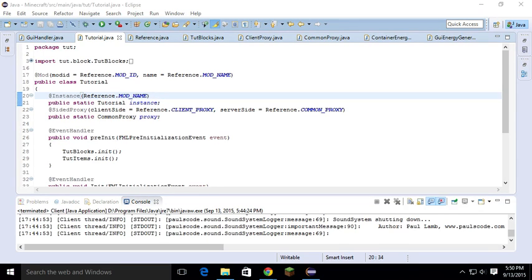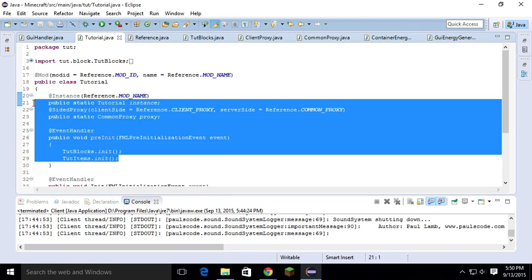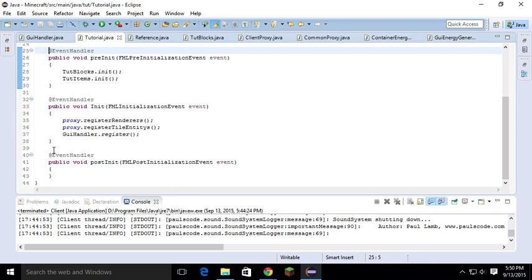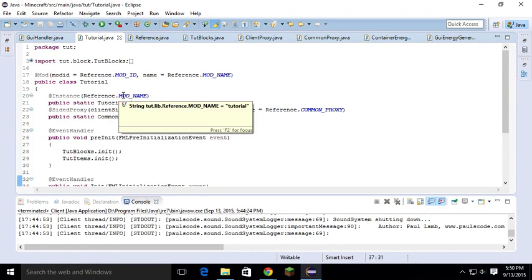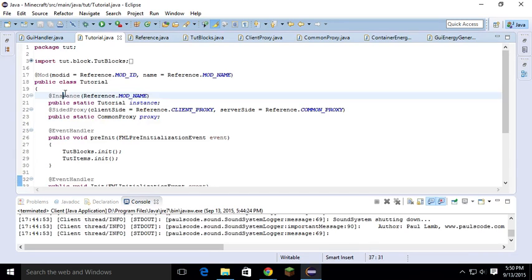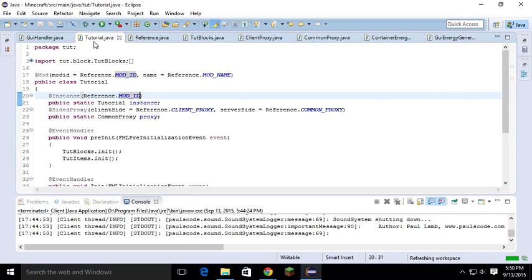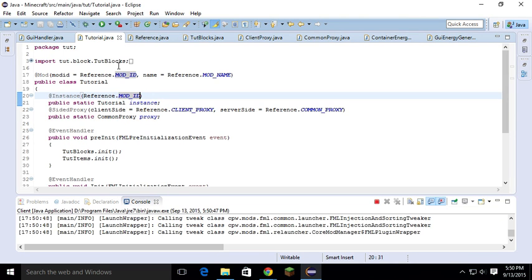So, we are going to jump back into the tutorial series, and we left off with a really terrible error that took forever to figure out. The error was something with the GUI handler messing up. So I redid the whole mod, trying to figure it out so many times, and the problem was I put reference.modName up here in the instance. It should have been reference.modID, and that fixes the error so we can actually run the game.